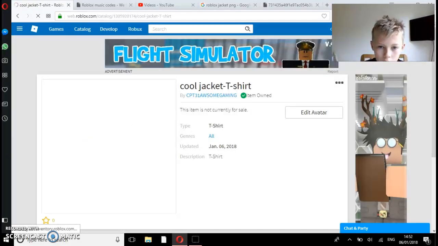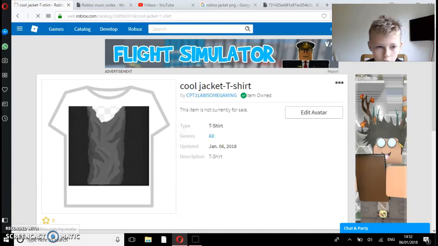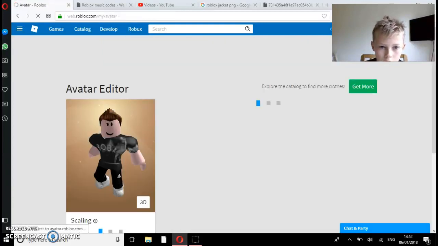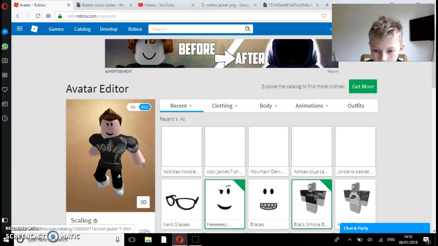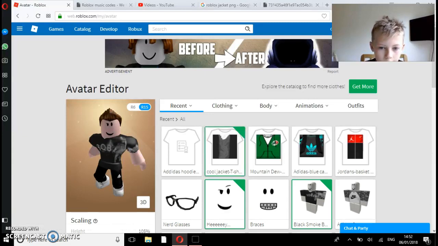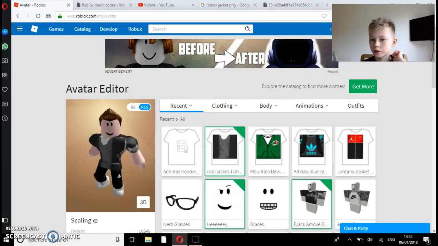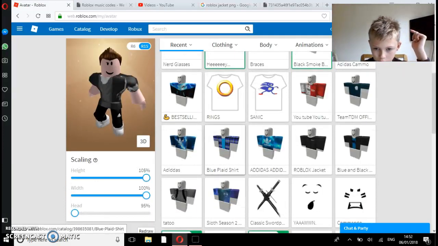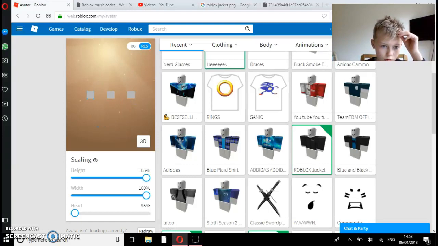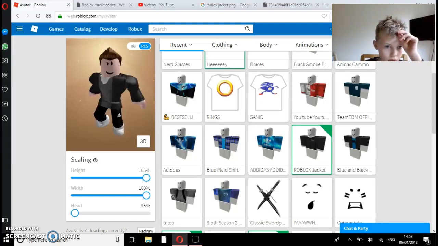So yeah, you can go to edit avatar. Then you want to wear it. It will take a bit of time since it's a brand new t-shirt. And yeah, you'll be the only one on Roblox wearing that. And if you want to do this with it, so it looks a bit cooler, look, you've got yourself a cool little jacket.